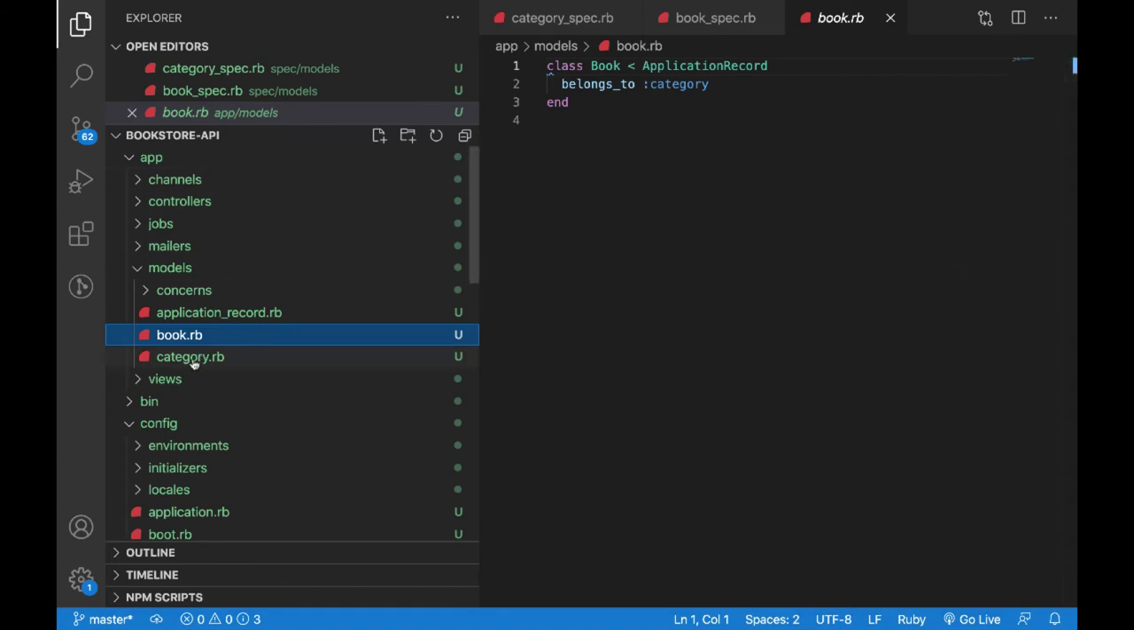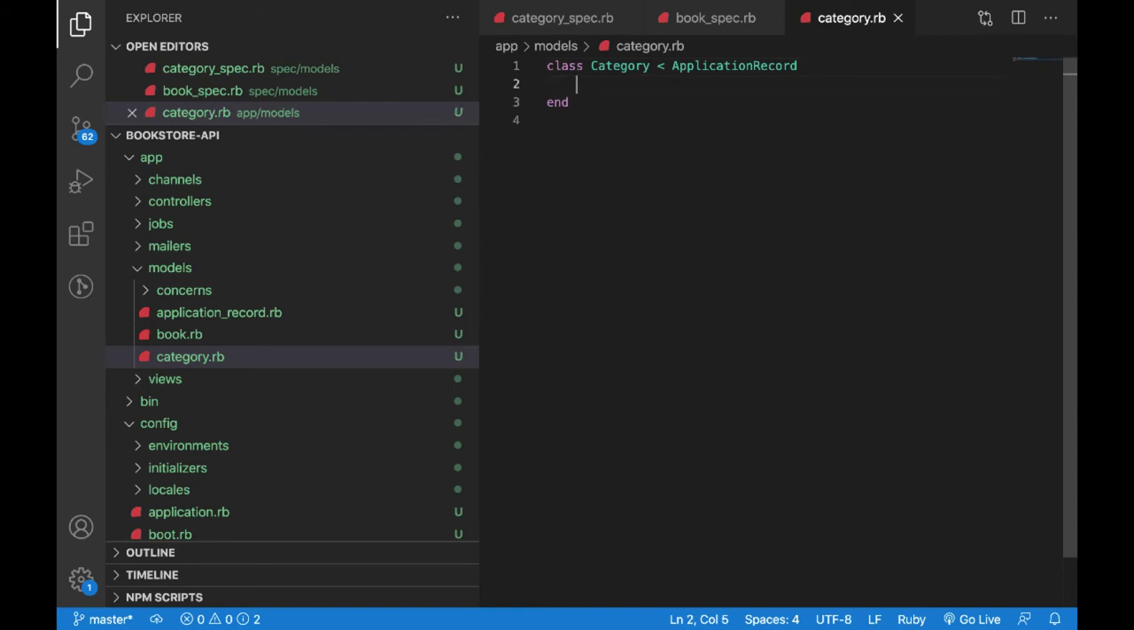Okay, now let's go ahead and fix some of this. So for the category, you should have many books. Then we are going to validate the name as well. Validate the name to be presence true, as well as the length, to have a minimum of 3.